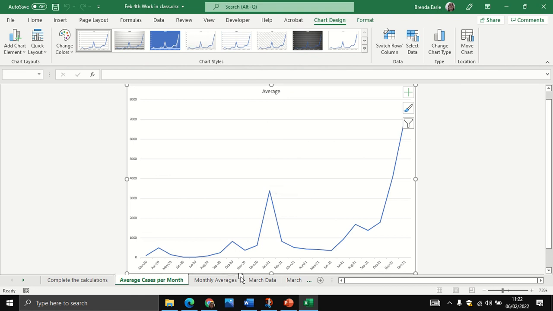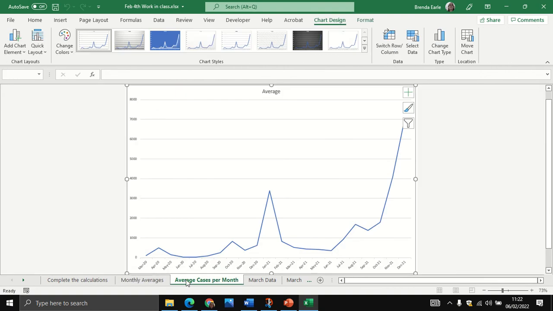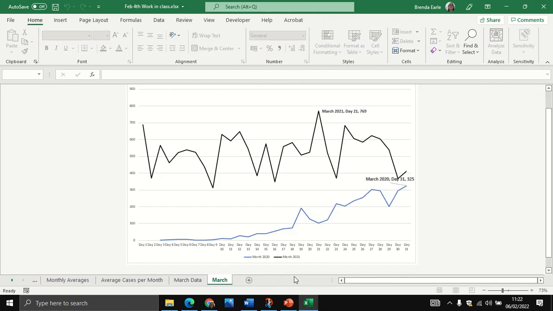Okay, and I just think it makes more sense to have the data and then the chart, the data, and then the chart. Okay, there you go.